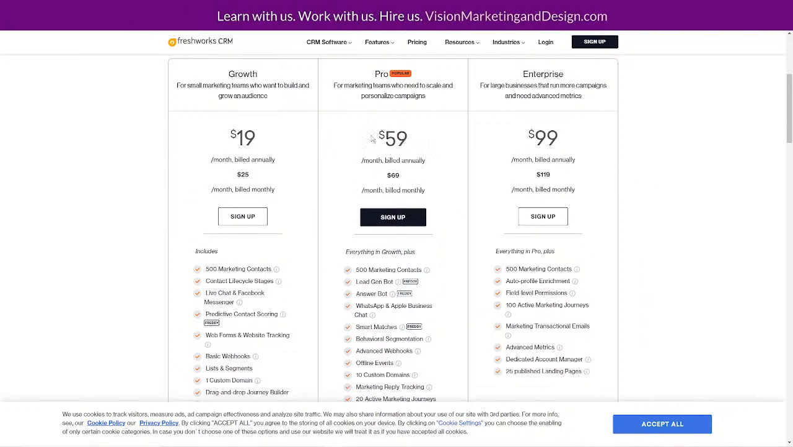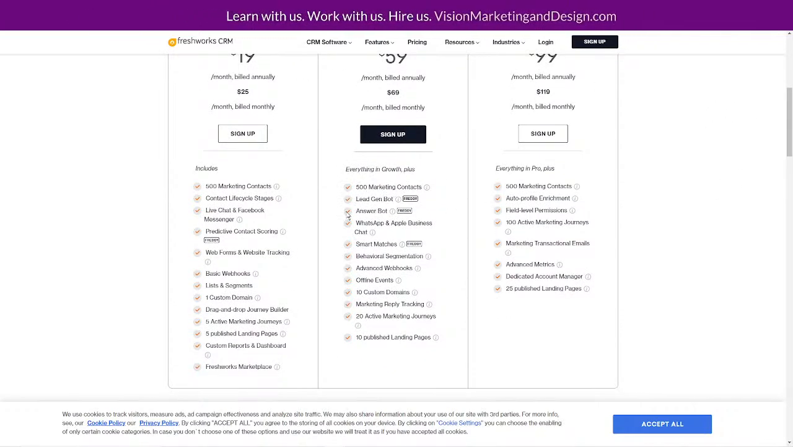Okay, so let's just say maybe we'll say $50 a month because they do have lead gen bot, we have that, answer bot, WhatsApp, and we have all of these things. Behavioral segmentation, advanced webhooks, and see the 10 custom domains. However, we have 15 domains that you can use on a premium account, and then you have unlimited subdomains. So I see that they are limited to 10 custom domains. No, I don't see anything about subdomains, even though they may offer it. 20 active marketing journeys, 10 published.